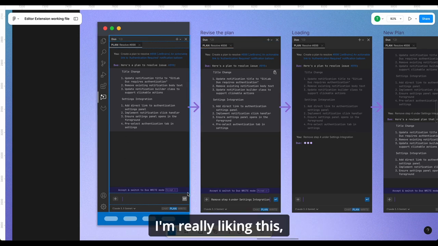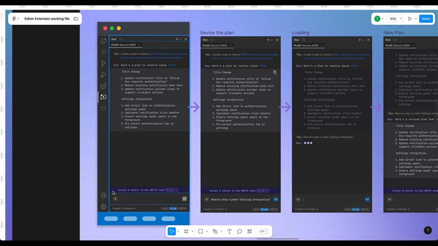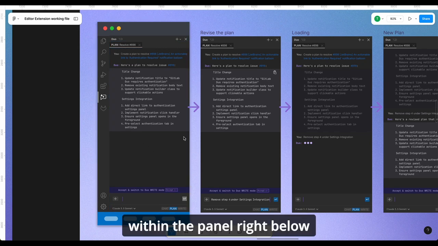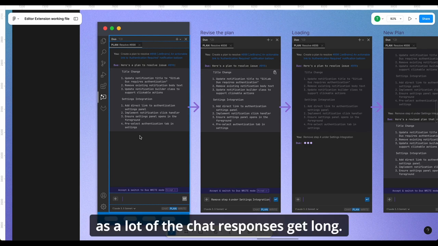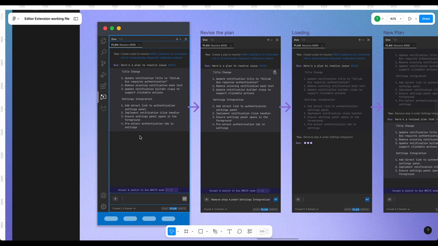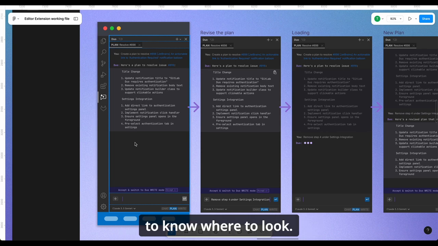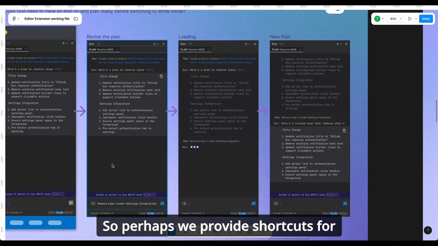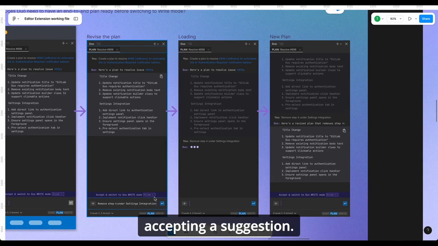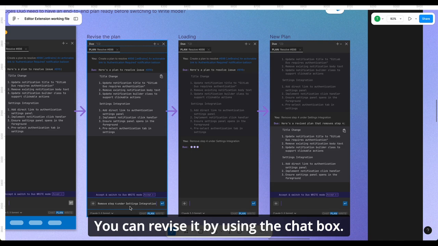I'm really liking this, I'm calling it a suggestion bar at the bottom, right above the chat box. The reason I like it is it provides consistency. I think it can be hard when Duo actions get interspersed within the panel right below, because it can get pushed below and require scrolling as a lot of the chat responses get long, and having it in one spot makes it just a little bit easier to know where to look. So perhaps we provide shortcuts for accepting a suggestion. You can revise it by using the chat box.